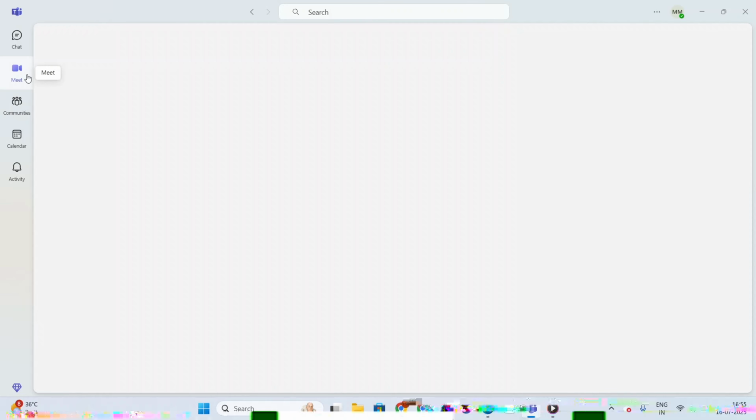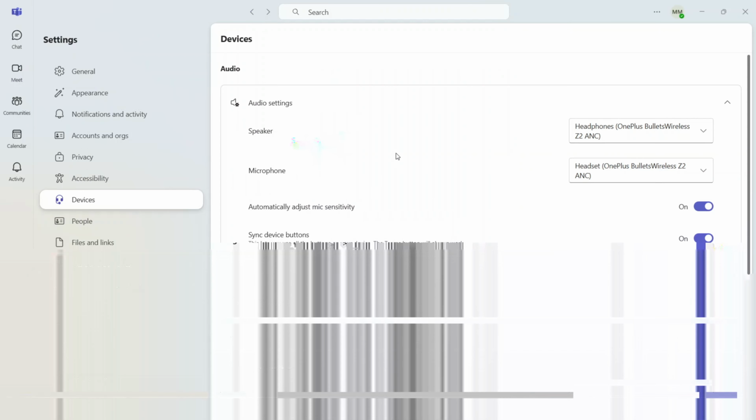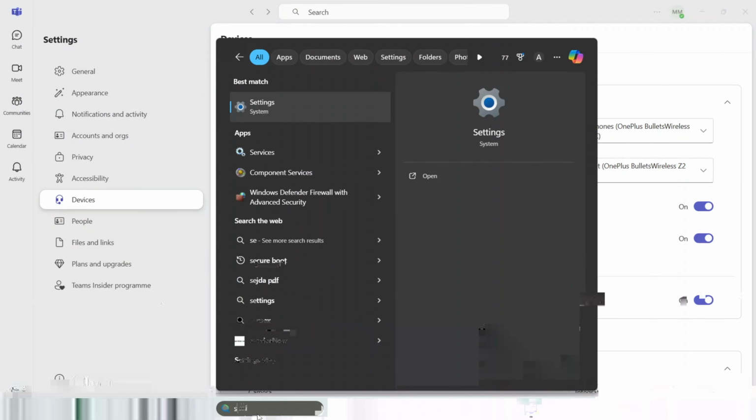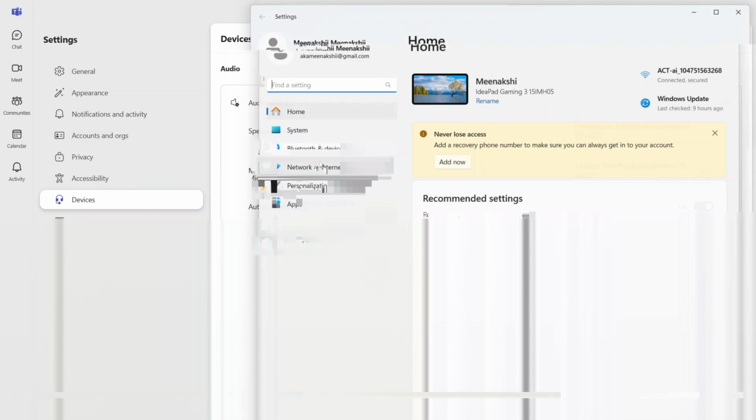Lastly, if you're still encountering difficulties, consider checking your computer's privacy settings. On a Windows machine, navigate to Privacy & Security in your Settings menu, and click on Camera. Ensure that apps like Microsoft Teams have permission to access your camera.